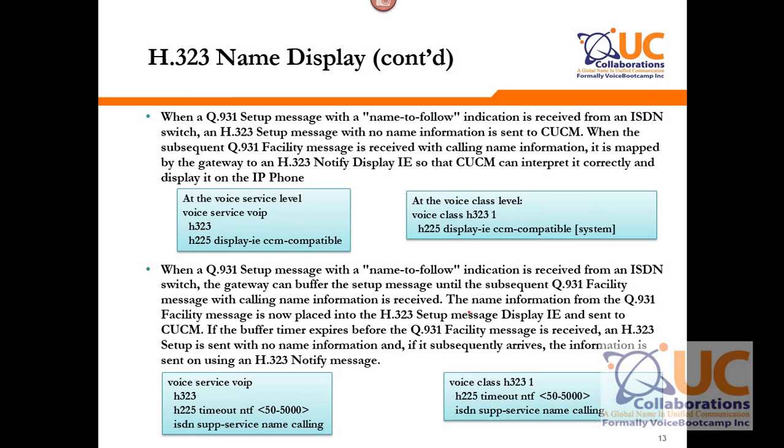So what we have to do to fix this is, when an ISDN Q931 message with a name to follow indication is received from the ISDN switch type, an H323 message with no name information is sent to Call Manager. Then a subsequent Q931 message is received with the calling name information. In that case, it is mapped by the gateway to the notify display IE so that Call Manager can interpret it correctly and display it on the IP phone.